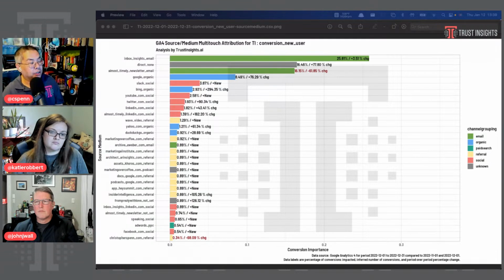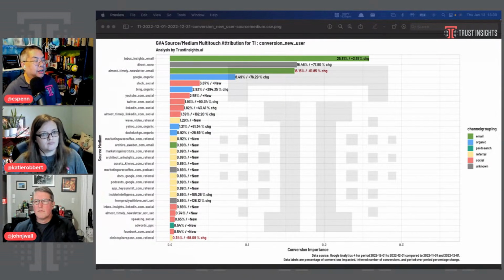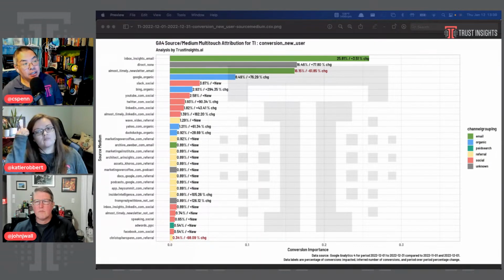A real good example on this chart is Bing, right? We spend 0% of our time optimizing for Bing, right? 0, and yet it's still delivering new visitors. Now, organic search is different because if you optimize for one search engine, you tend to optimize for all of them as long as you're following best practices. But this is a case where that might be an opportunity.